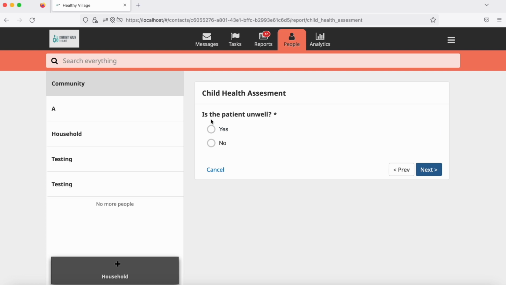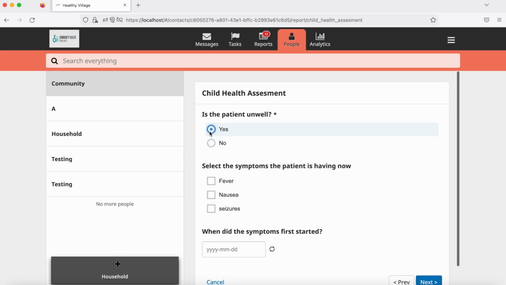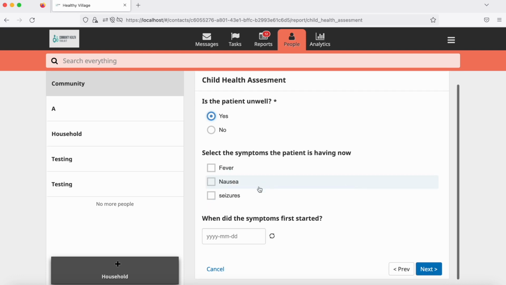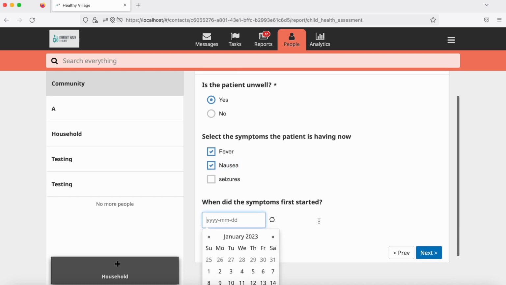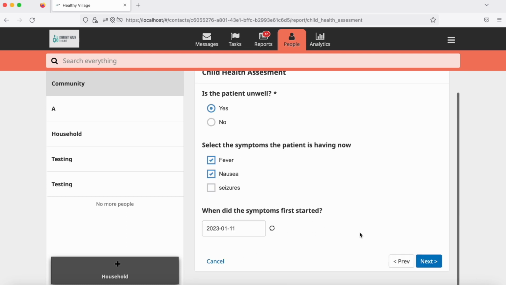the other thing we saw was is the patient unwell. If I select no, then there is not a question that appears, compared to if I select yes, then it asks for the multiple questions that we talked about earlier. So one of the questions it asks is the multiple choice to select symptoms the patient is having now, and when did the symptoms first start. So if I select these, I can also select the date when the symptoms started.